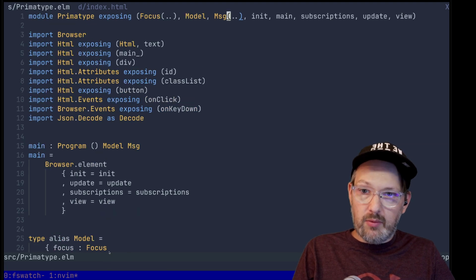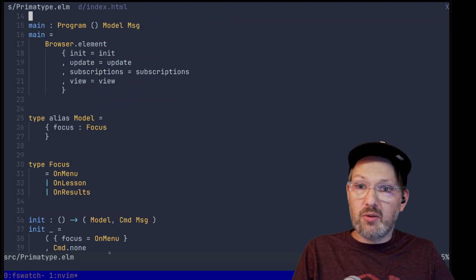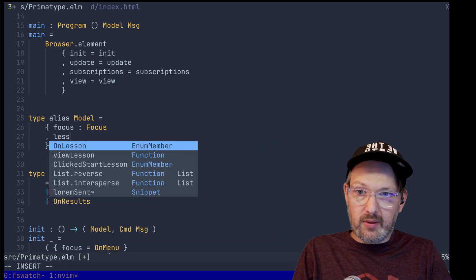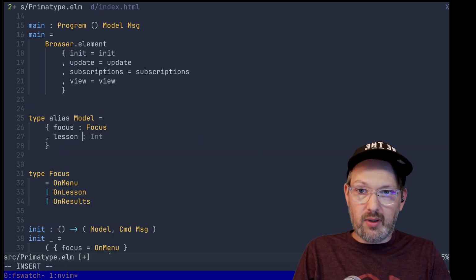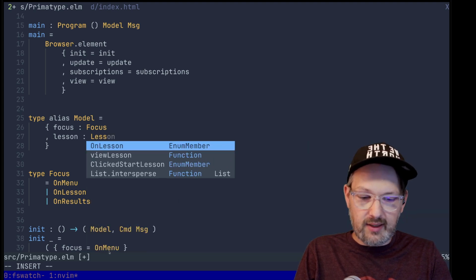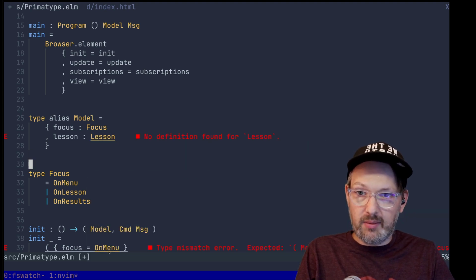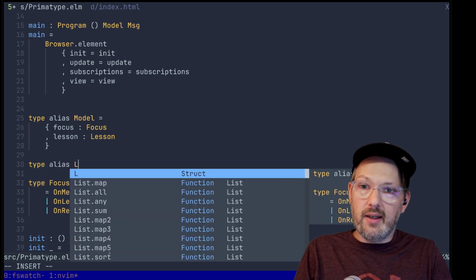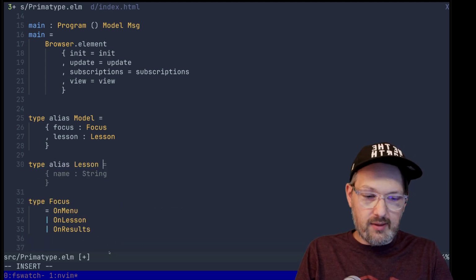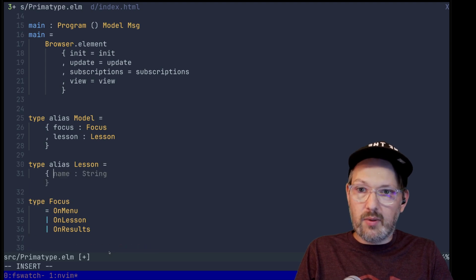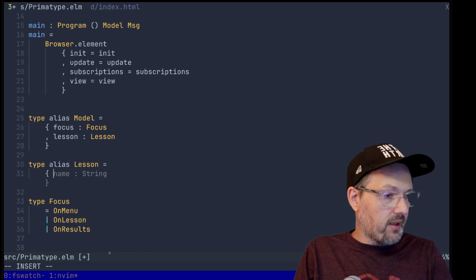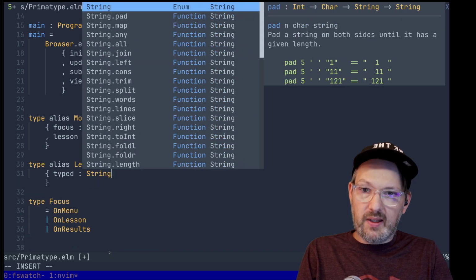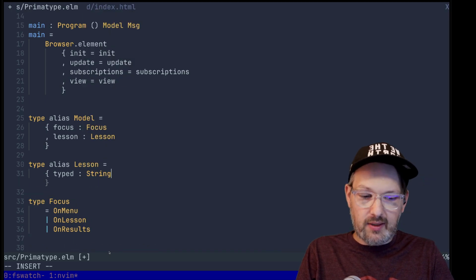So yeah, maybe we just add something now. Like, I want to record each key press, obviously. So we are going to put a field here into our application state that's called lesson, and we're going to invent a new type, or more precisely a type alias, because it's also just going to be a record, a struct in other languages. And let's call this property typed.